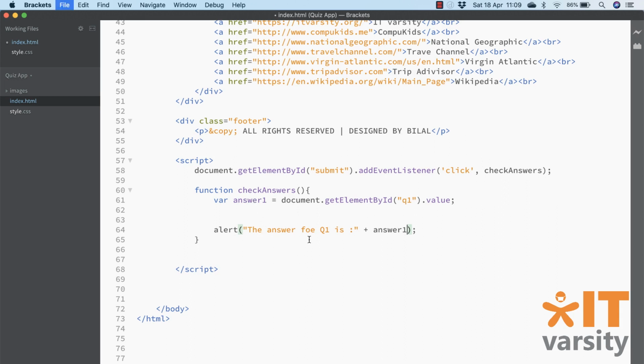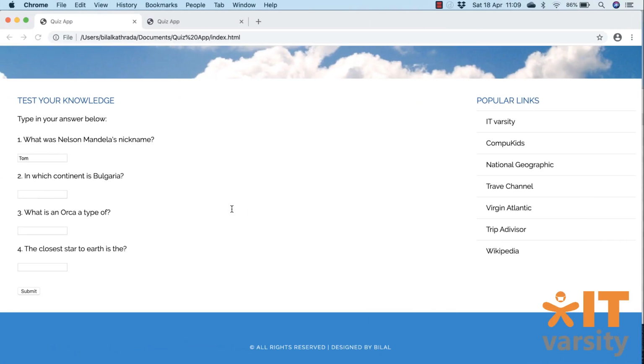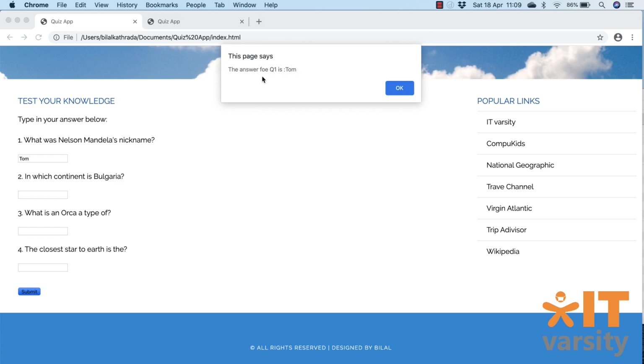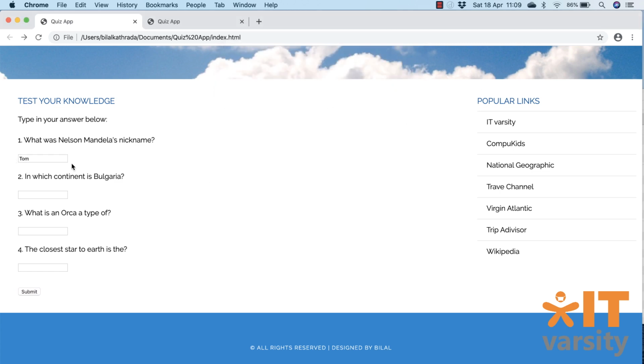So let's save this and refresh the browser. Then we'll put in the answer. Let's say we typed Tom in again. Hit submit. The answer, whoa, what's wrong with my spelling there? The answer for Q1 is Tom. Excellent. So whatever you type inside there will be output there.